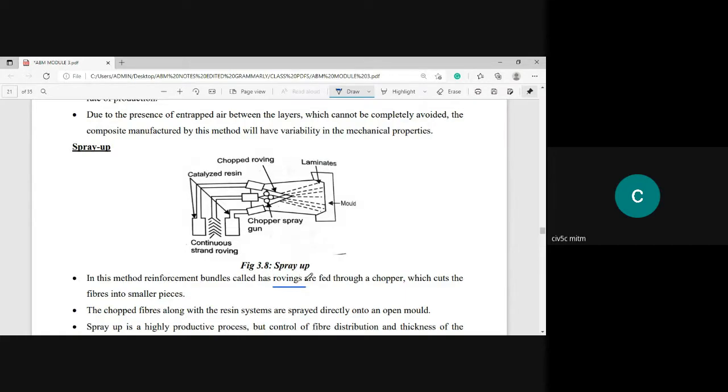These rovings are fed through a chopper. So this will be a chopper, and you can see the fibers they are going to put inside that one, which cuts the fiber into small pieces. So whatever fibers I put inside this, the fiber will be chopped and laid on this particular mold. This will be the mold. You can see this is the mold. And this will be the chopper. Sorry, this will be the resin container.